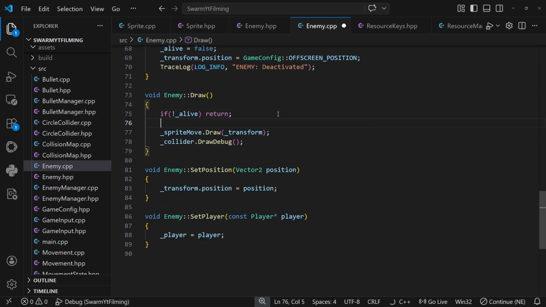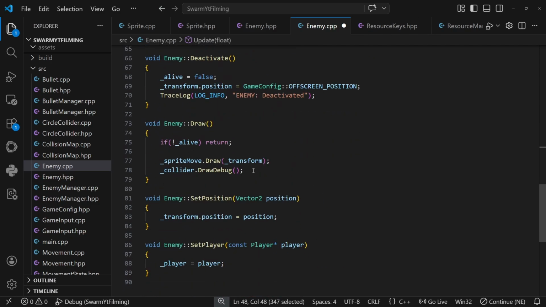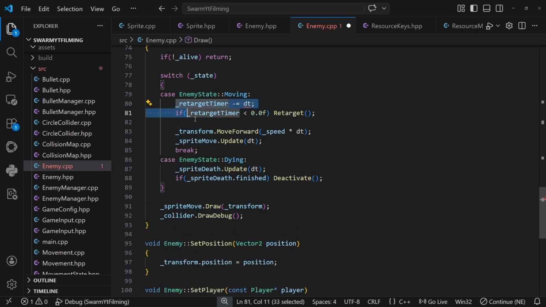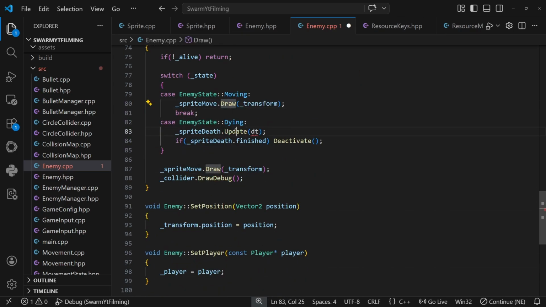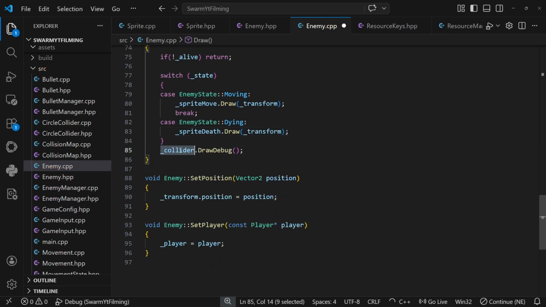Otherwise, again, we can switch. And I'm going to go up actually and grab the switch from up here because I didn't like the IntelliSense there. So I'm quickly going to grab this here, copy that, and go down to the draw and paste that here. So if we're moving, we'll draw out sprite move, and otherwise we'll draw out sprite death. And we can remove this from here and always draw the debug collider. And that should be everything we need.